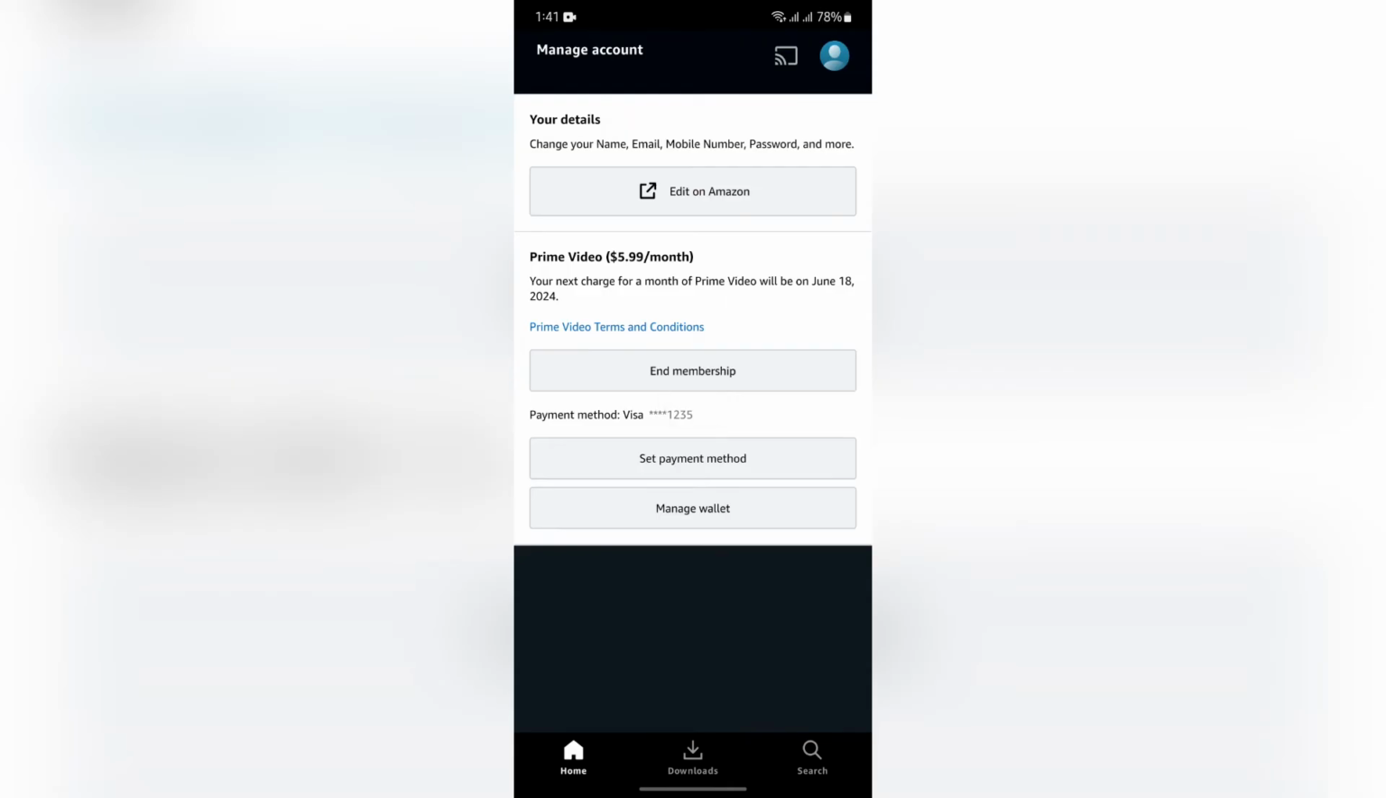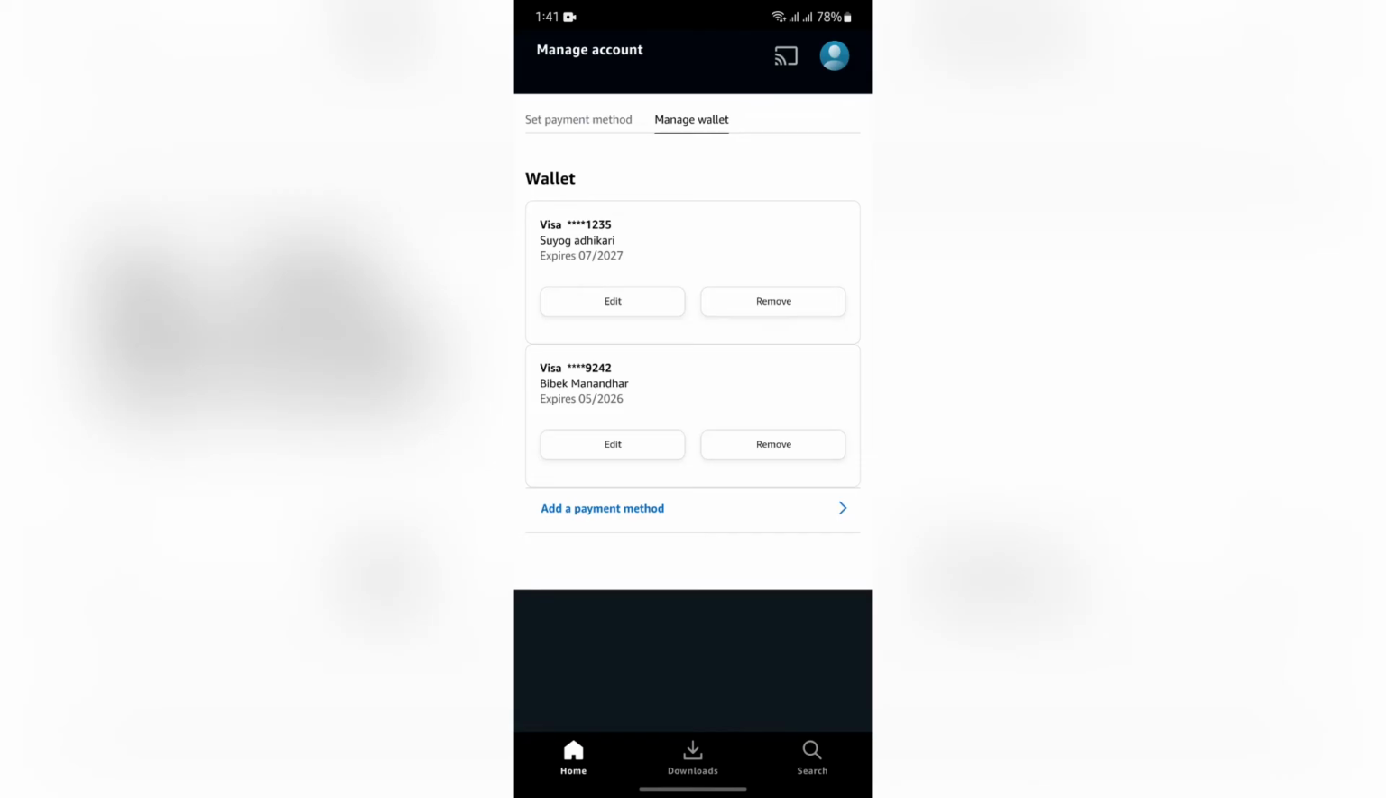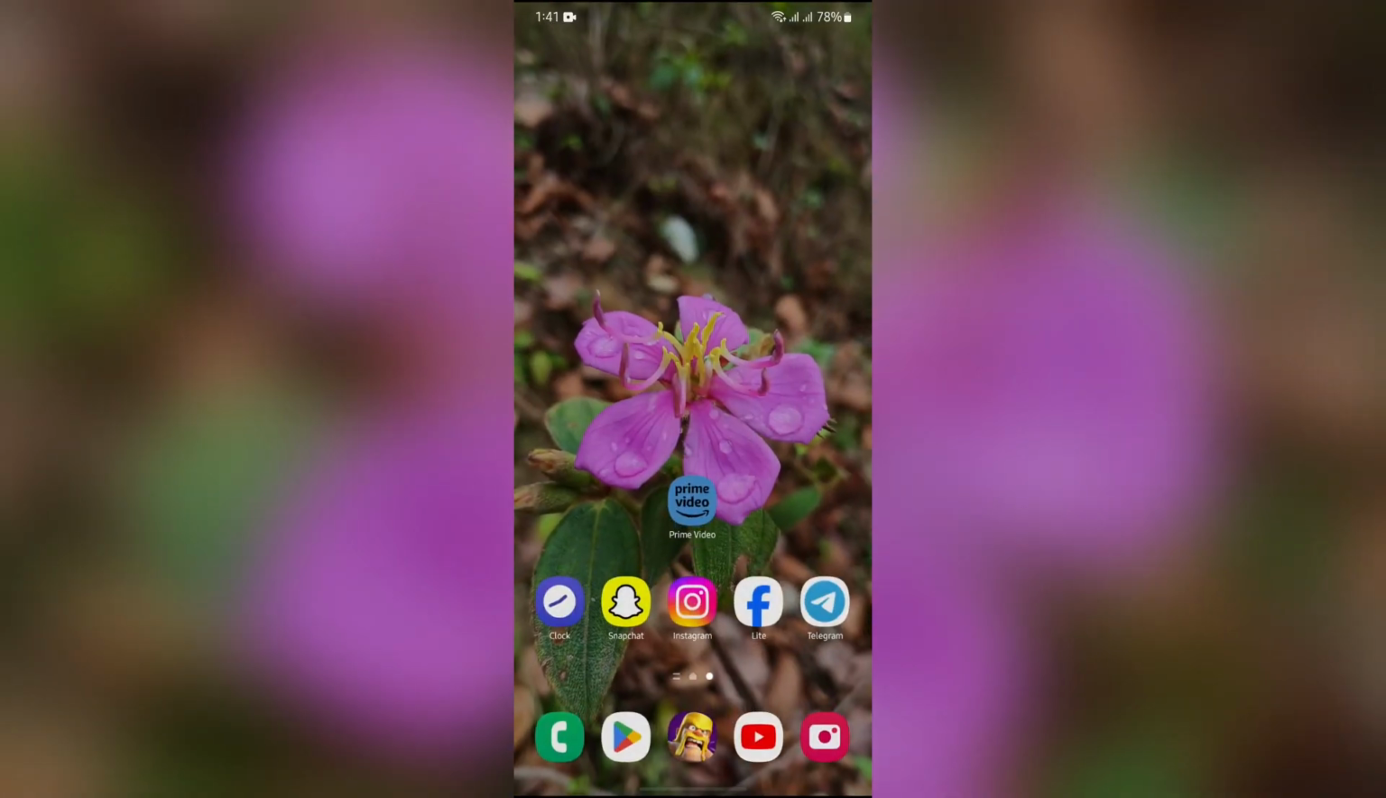Now in here you will get the Payment Method option. In here you just simply have to select this Manage Wallet option, click on that, and after that you will get to see all of the payment methods that you have in here. You just simply have to tap on this Remove option in order to remove a card or payment method from Amazon Prime Video. Just simply do that and your payment method is removed.